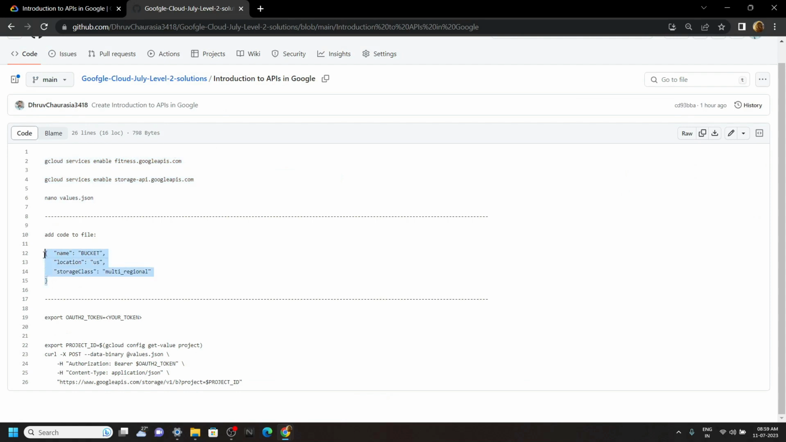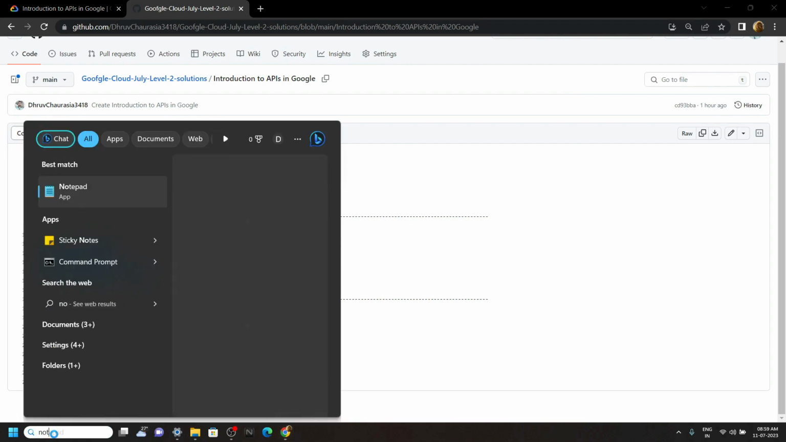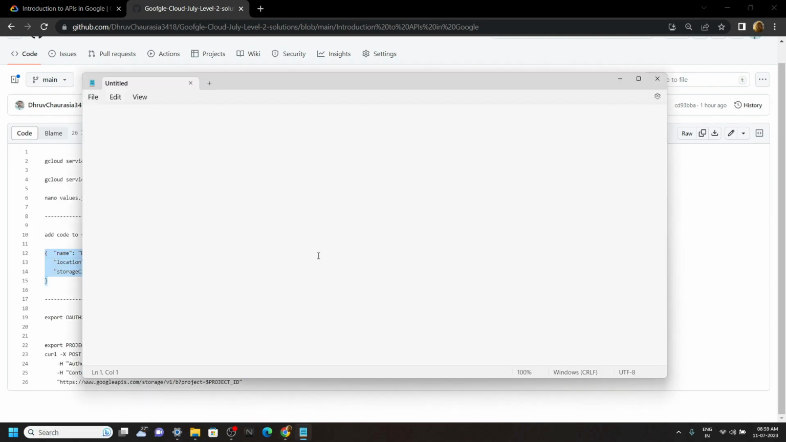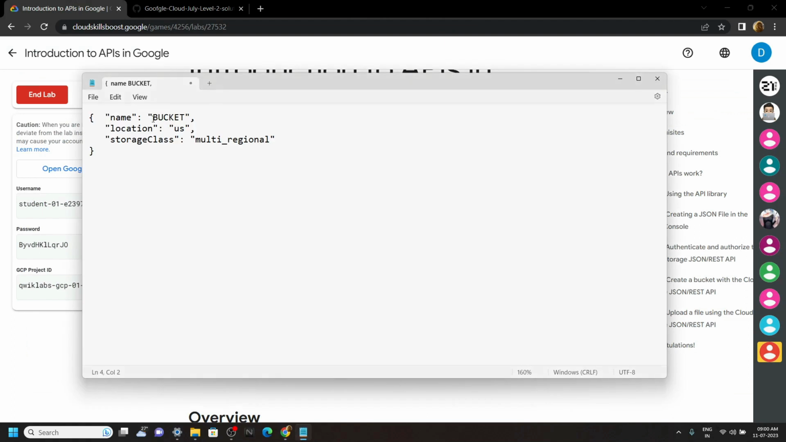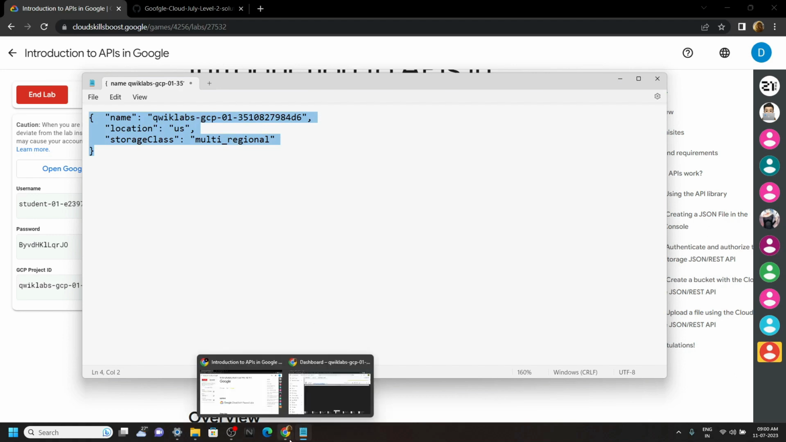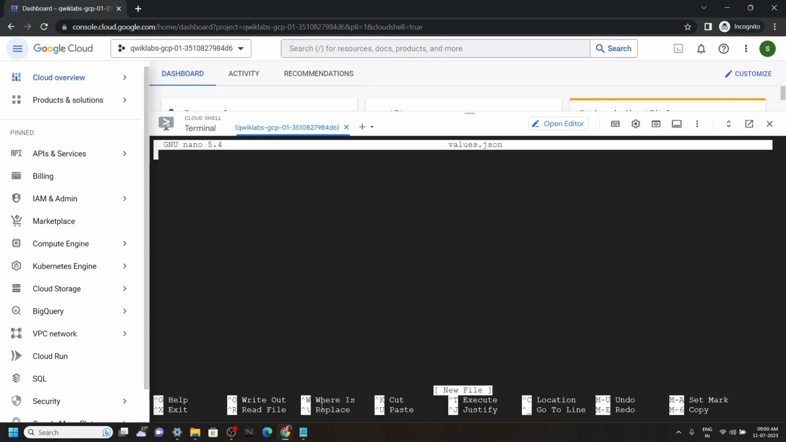Copy the file content. Then open your notepad. Simply paste it. We have to make some changes in these lines. Go back to your lab, copy your project ID and simply replace this bucket with your project ID. Copy all the lines, go back to the cloud shell, simply paste them.